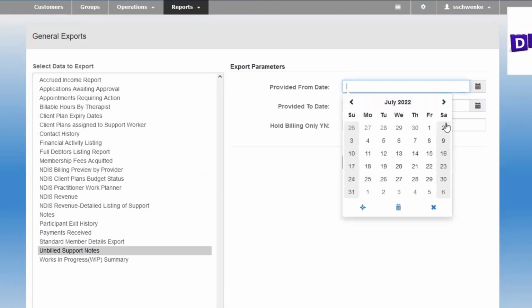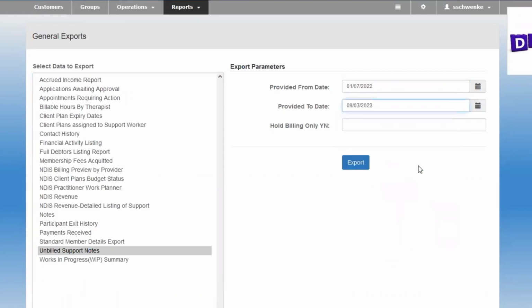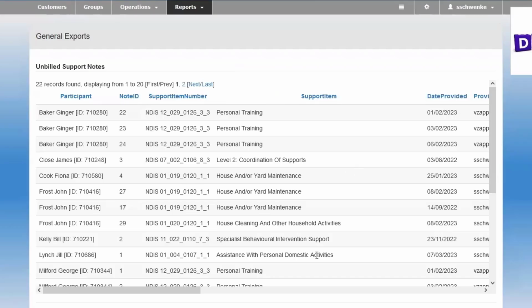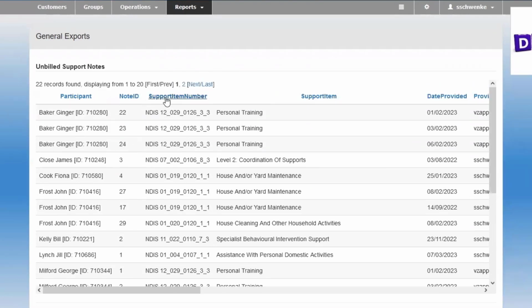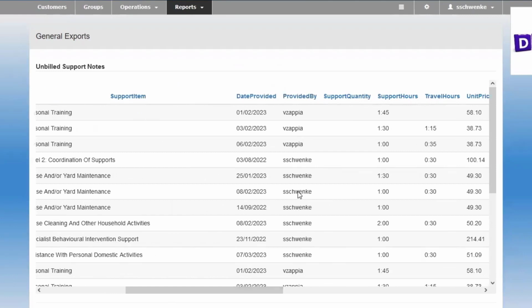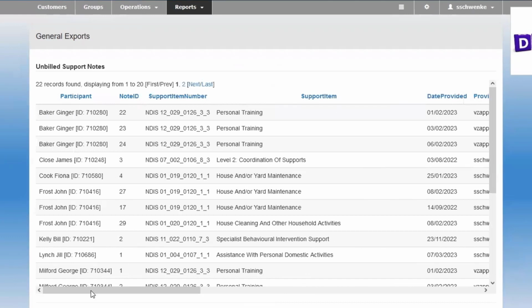Let's go back to the 1st of July again. Today, we can look for those that are in status hold billing, or we can look for all of them, including those that are or are not flagged for hold billing. Click export, and there we get a list of all support notes. As you can see, this participant, this support item number provided on this date by this support worker has not yet been billed. So you can go and find those and make sure they get billed simply by running the billing again for the appropriate period to pick them up. Okay, so that's our exports.